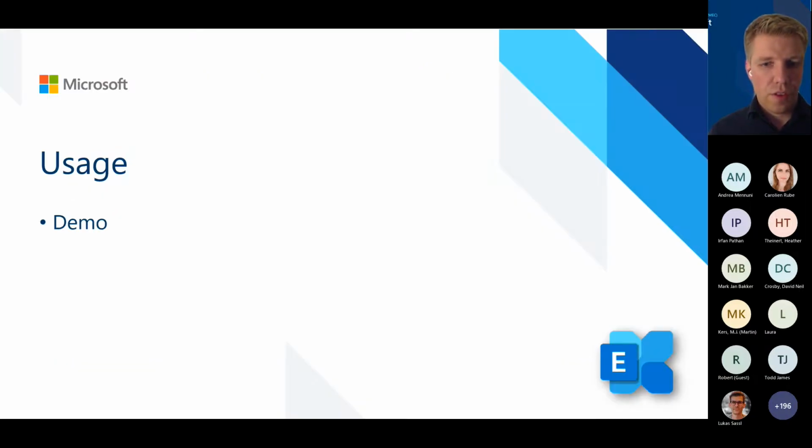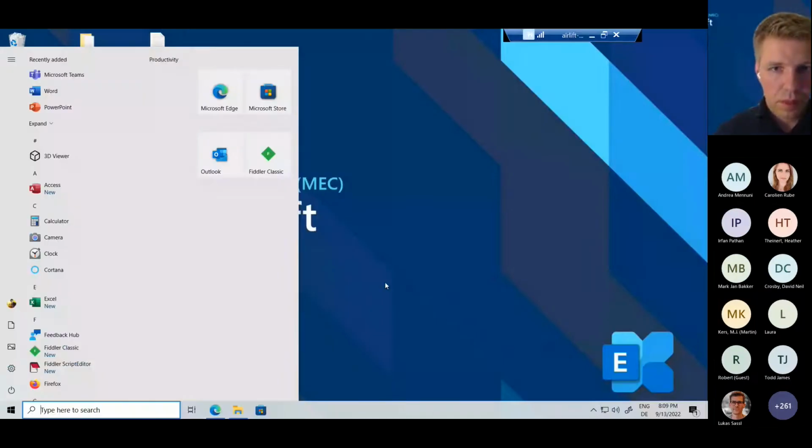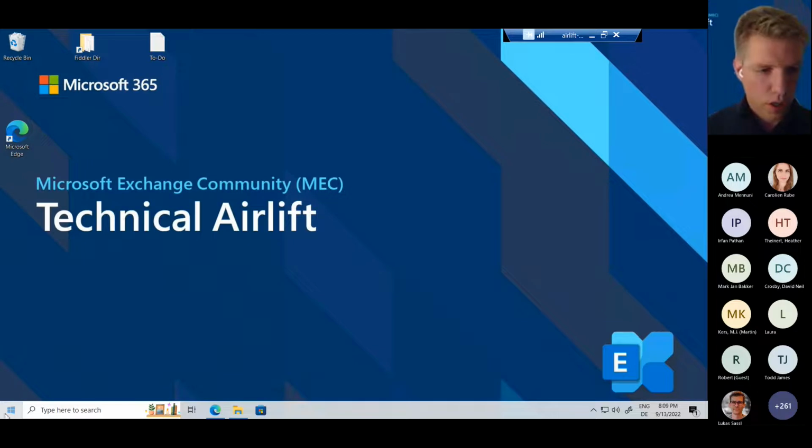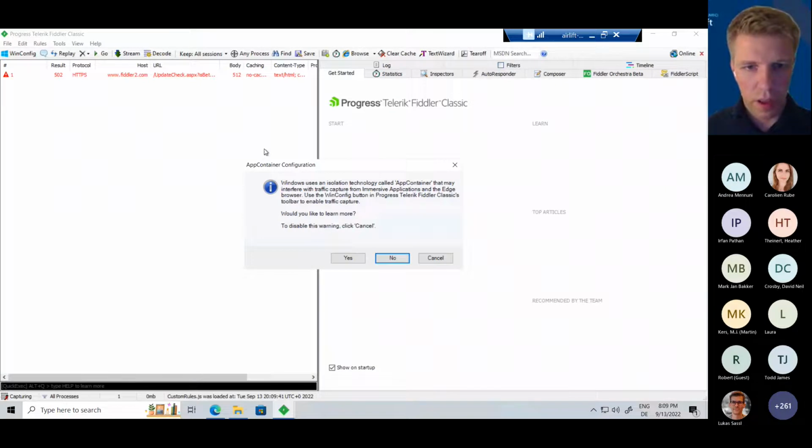So that's the point where I would like to start with the demo part. And I hope you can see my screen here in a minute. So here you can see a normal client, which I'm hosting, and it just has Fiddler installed, so it's a brand fresh Fiddler, nothing more.